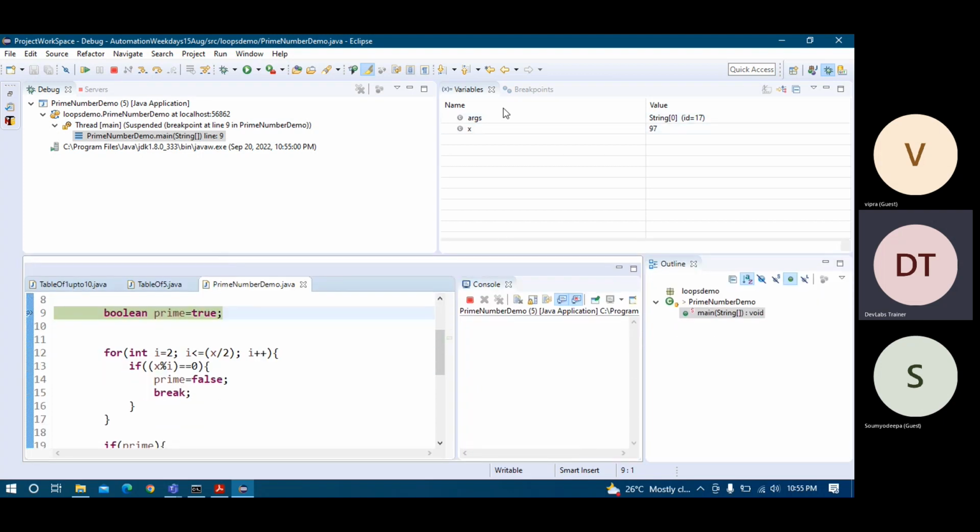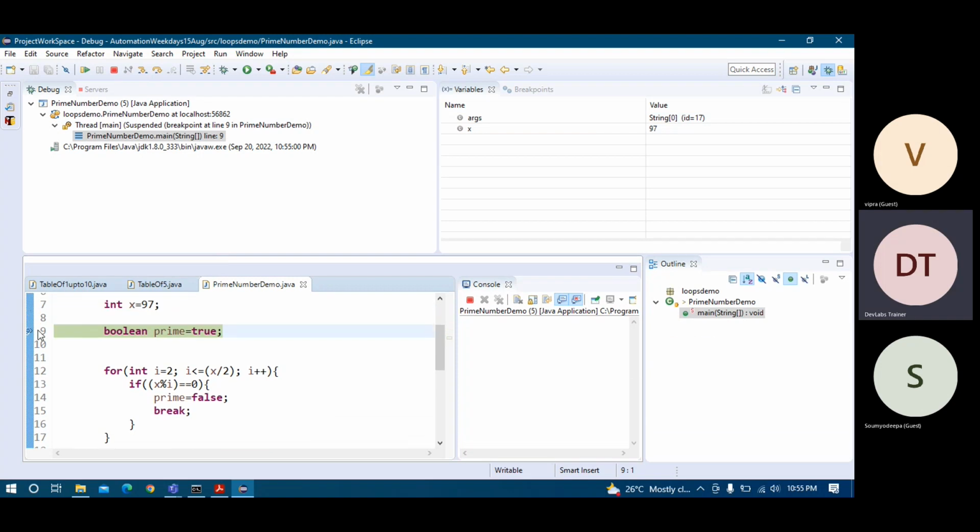One is the variable initialization, and then the debug point where you have put it, it will keep on waiting here. So if you want to execute one by one, come here, step over. Step over is present in Eclipse as well as in IntelliJ. So you just have to use step over. So do a step over here.